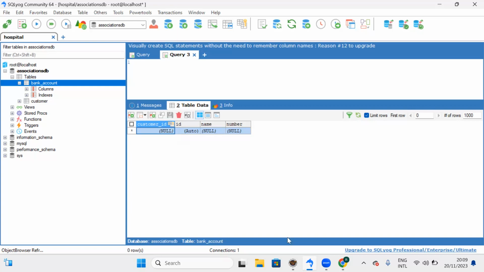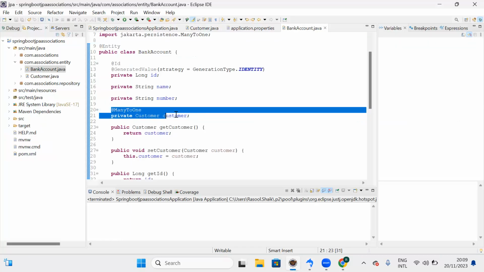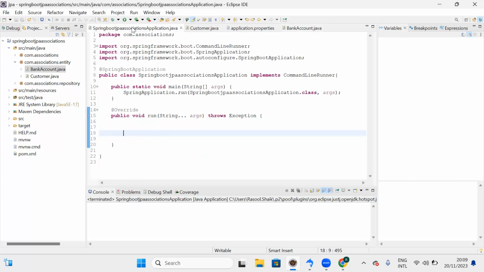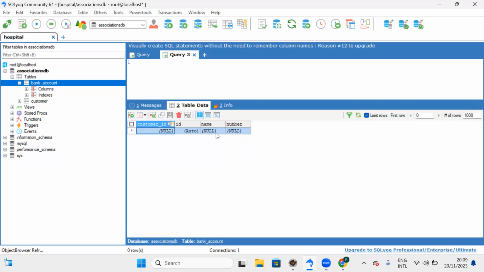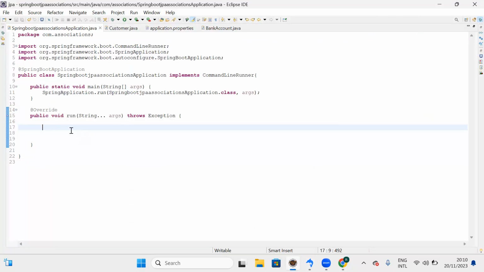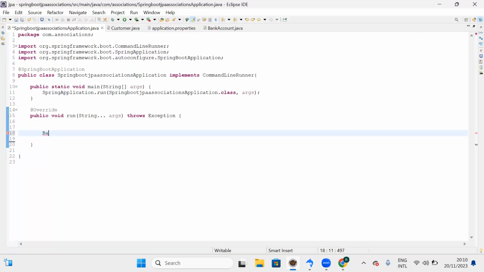Now we are going to insert the data. Many to one, we are going to implement it now. So we can see how we are going to implement it. If you want to insert data into the bank account table, along with the bank account we need a customer id. So before inserting bank account details we should insert customer details first, right? Let me first create the bank account details. We are going to insert the bank account details.